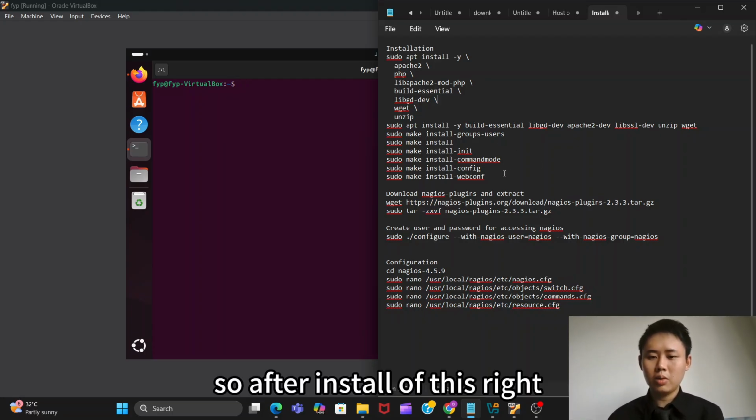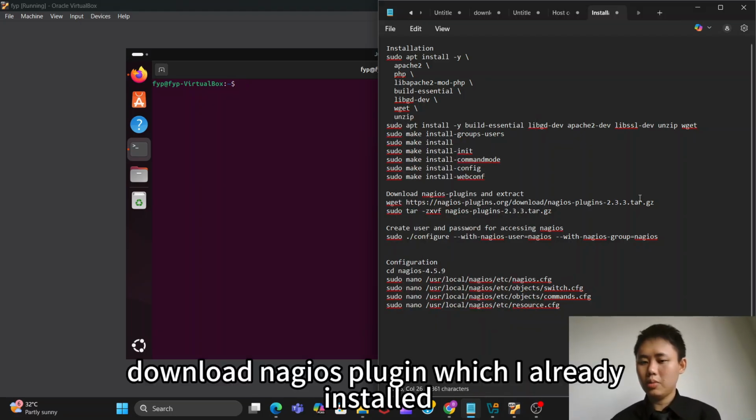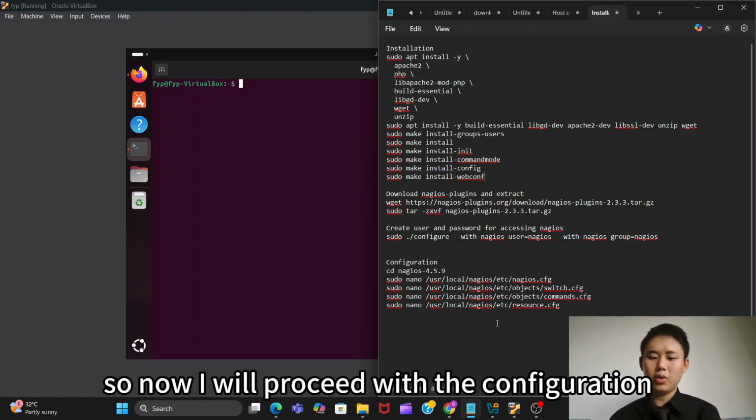So after installing all this, I need to download the Nagios plugin, which I already installed before using Nagios. After that, I set up the username and password to access Nagios. So now I will proceed with the configuration.